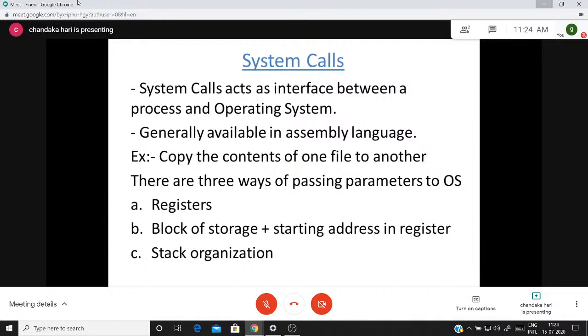That implies every time you need to communicate a lot with the operating system. The communication happens by using system calls. That's why a system call is simply defined as an interface between a process and an operating system.